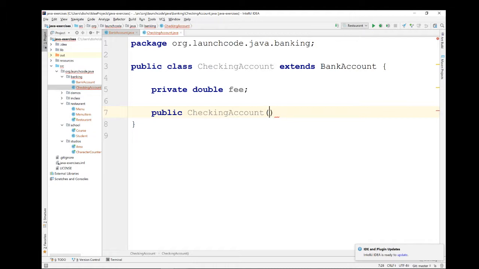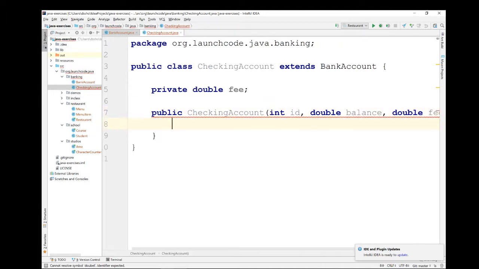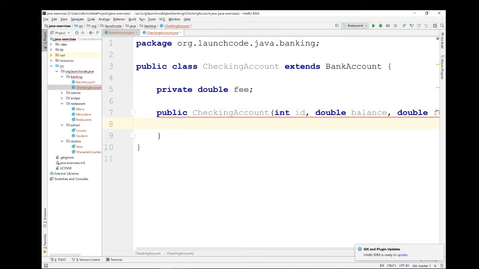And so one way to do this is to just say, all right, they all got to be passed in as parameters. And I'm fine with that. I don't have a problem with that. ID, double balance, double fee. Okay? So that's fine with me. We can just accept them all. And then it's my job now to make sure, right, that all of the fields get set.